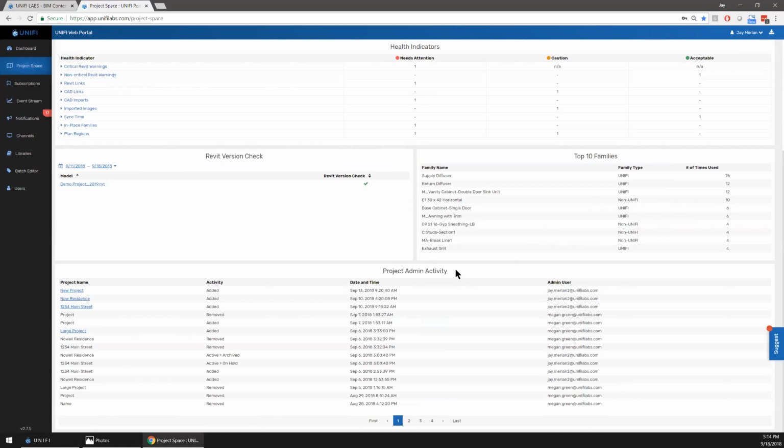Down here at the very bottom, we've got the project admin activity table, and this is basically an activity stream of all of your projects in Project Analytics. If you look at this line item, it's describing that this project went from being active to archived. It gives you the date and time that status changed and who made the change.